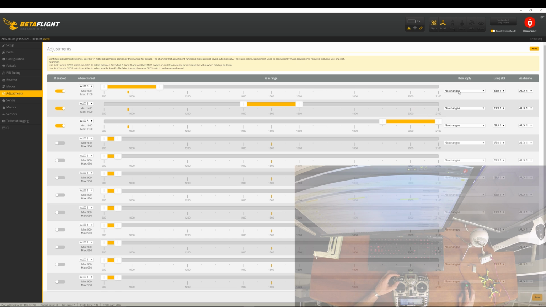And then whenever this is activated, I want to do pitch, roll, and P adjustment. Pitch, roll, and I adjustment. Pitch, roll, and D adjustment. And we're going to go ahead and do slot 1 for all these. And then we're going to be modifying this via channel 4, this potentiometer on the side right here.